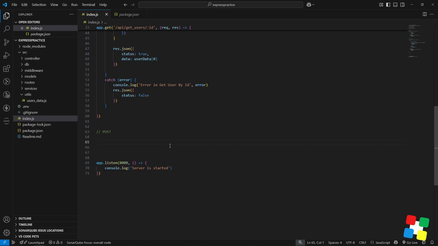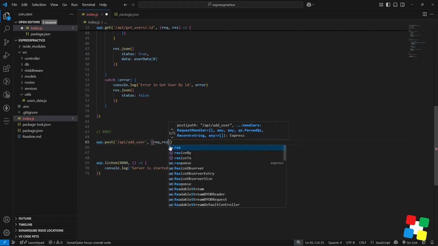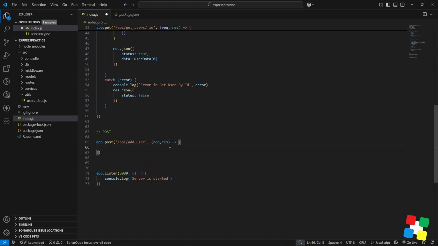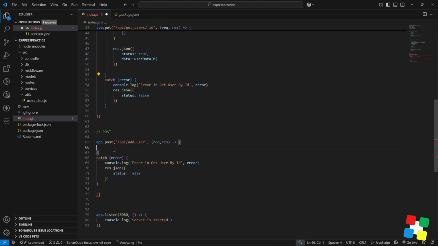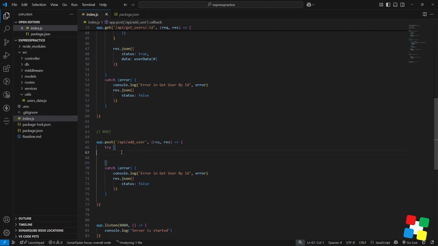Okay, so what I'm going to do is let's create app.post. The first thing we have to give is the API name, which is slash api slash add underscore user, and then we'll have the callback with parameters request and response. Let's have a basic boilerplate, which is this error handling one. All right, we got it. Instead of this name I'll have add user API.